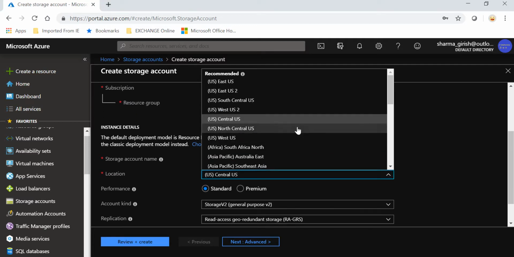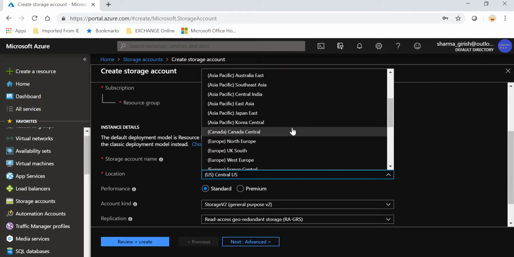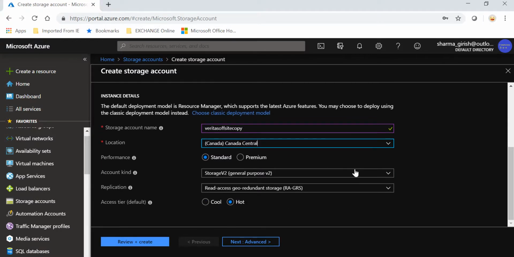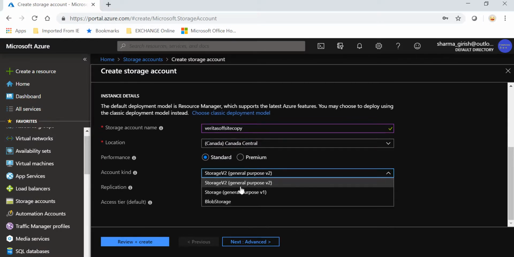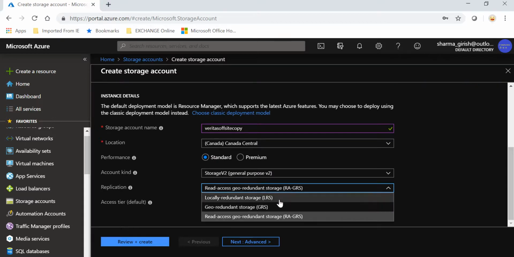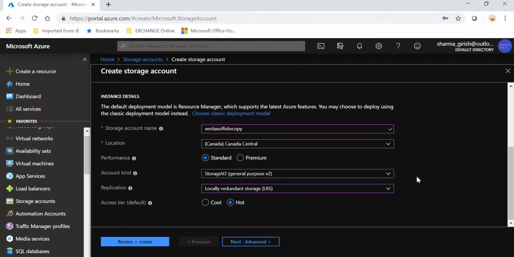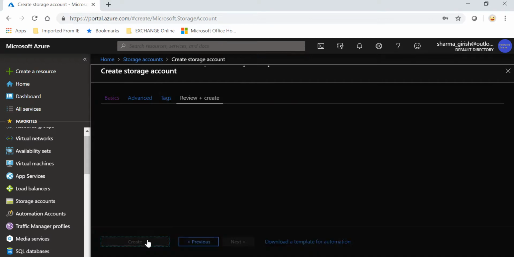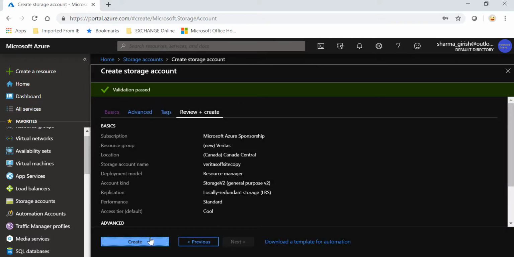You can pick the location wherever you want to deploy this. I'll pick Central for this demonstration. Performance will be standard. Storage V2, general purpose version 2, is the right one. That's the latest, and you can choose what replication you want. I'll pick locally redundant storage, which creates 3 copies within one region. You can choose what tier you want, either cool or hot, depending upon how you want to configure this. I will only be accessing this not that often, so I'll use the cool tier. It's much cheaper compared to the hot. Click on create.